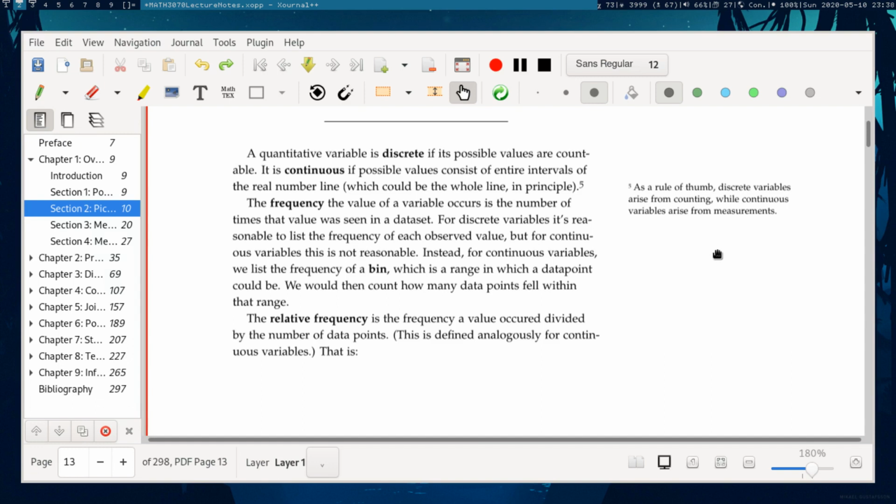There's also continuous variables, where the possible values could come from a continuum, so that includes 0, 1, and anything in between. So 0, 1, 0.5, 0.011012, 1 divided by pi, any one of those things are possible.